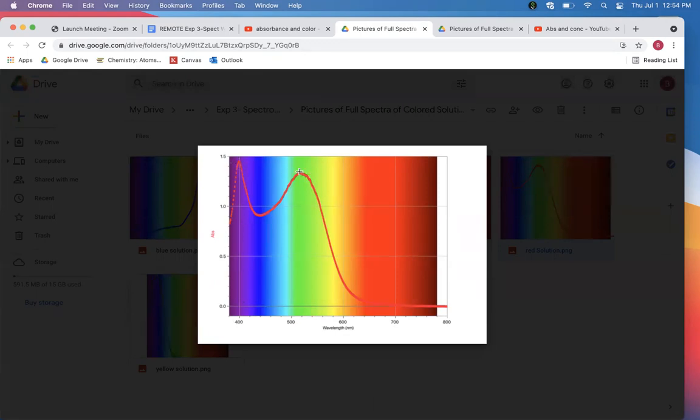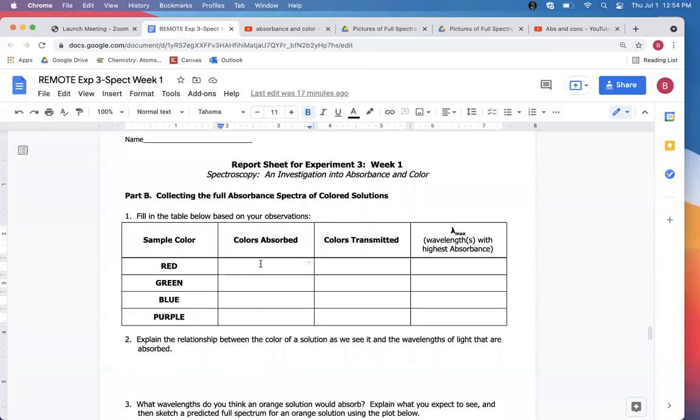And I have a second peak here, right in the green. And this is going to be, I don't know, come down here. This is an estimate, maybe 520 nanometers. So for this first box, we could write the colors absorbed, transmitted, and for the wavelengths of maximum absorption, we might write 400 nanometers and 520 nanometers.